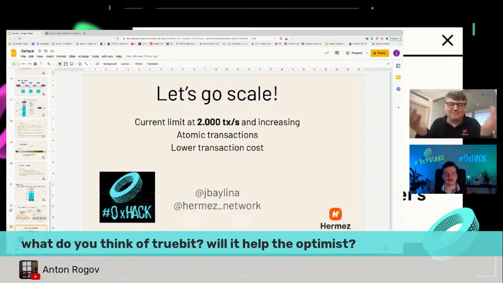A ZK rollup is much more simple in concept than an optimistic rollup. You need to build the proof, but that is the complexity. If building proofs becomes cheaper, faster, and good, and this keeps growing, then I would say that optimistic rollups have no sense if you have the other thing. While this zero knowledge technology evolves, optimistic rollups may have a lot of sense.